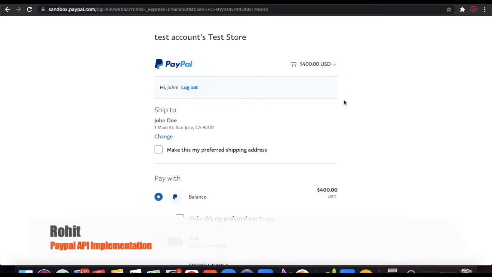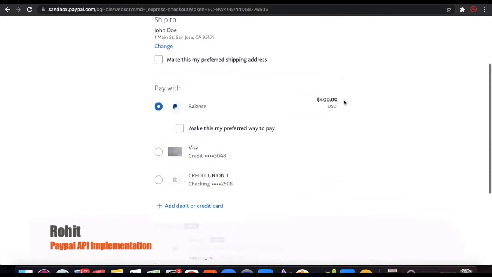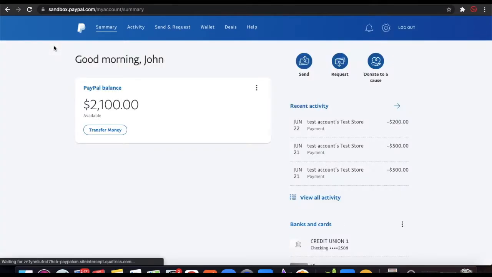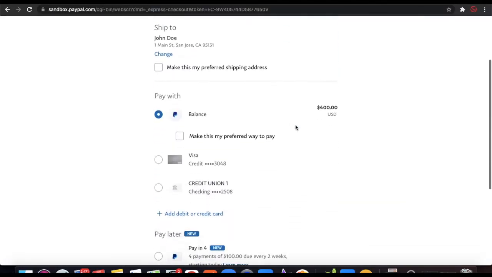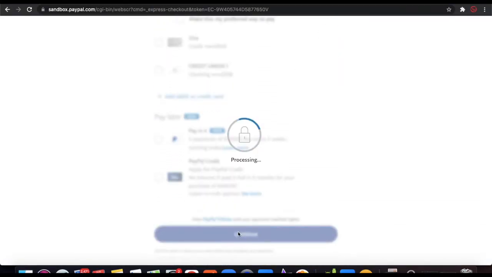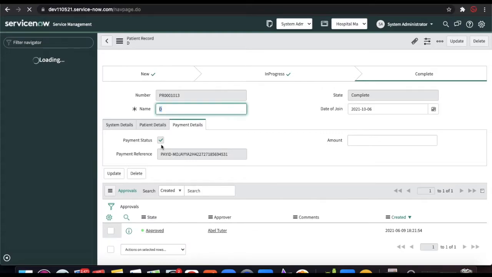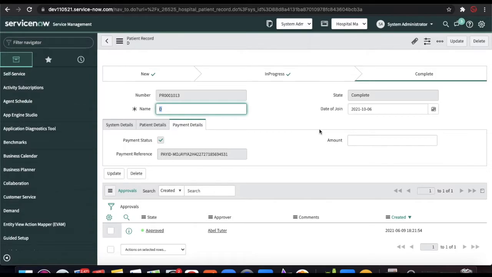Now you can see it is asking me to make a payment of $400, because on that page we have defined the 400. If I refresh my sandbox account right now, my balance is 2100 dollars. Now if I click make payment, it will redirect me to the ServiceNow UI page. From there it will do the actual payment and redirect me to the actual record, where you can see the payment status is now checked, the payment reference number is showing, and the pay button is gone. So let's get started with how we can do that.